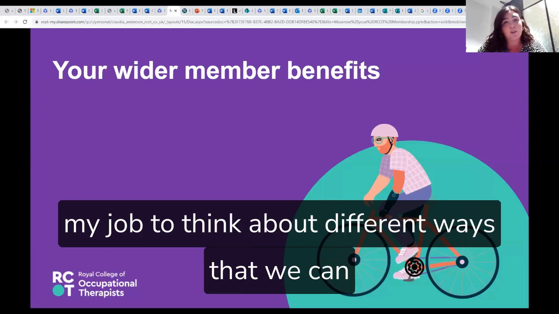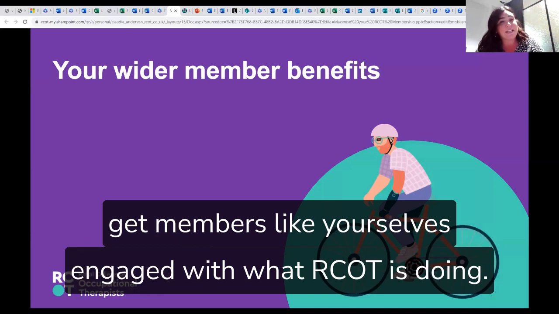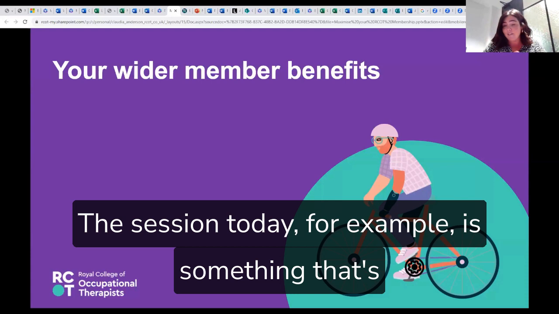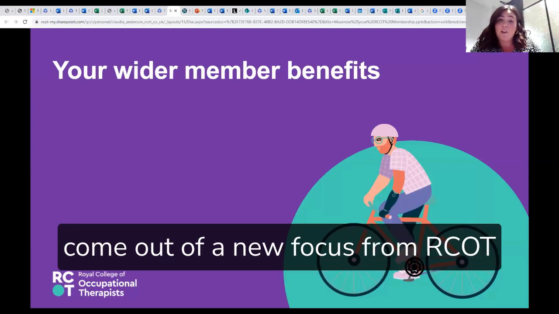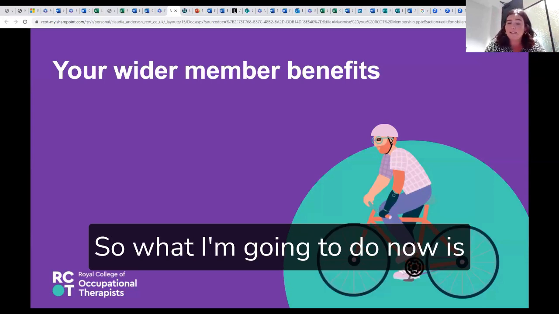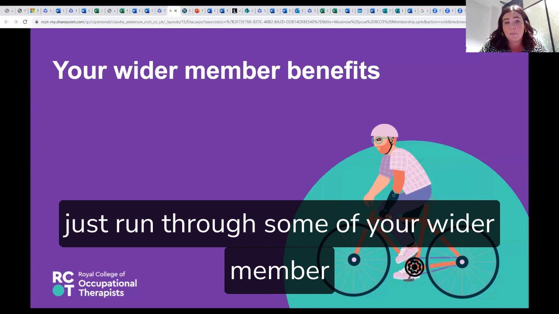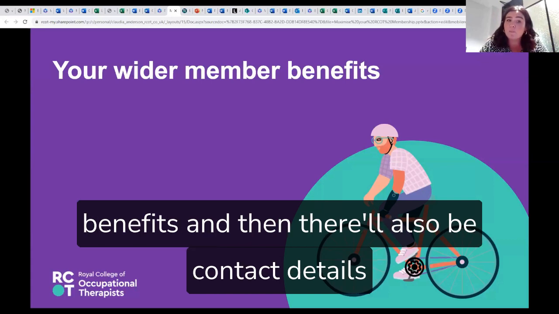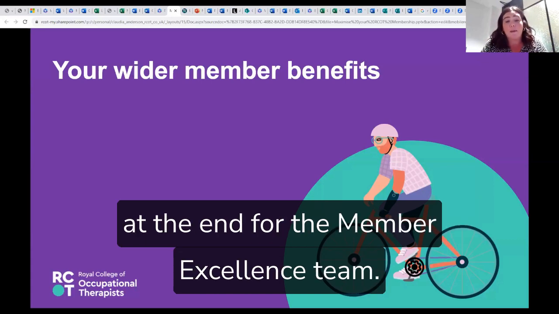And it's my job to think about different ways that we can get members like yourselves engaged with what RCOT is doing. The session today, for example, is something that's come out of a new focus from RCOT around their members and around member engagement. So what I'm going to do now is just run through some of your wider member benefits, and then we'll also have contact details at the end for the member excellence team.